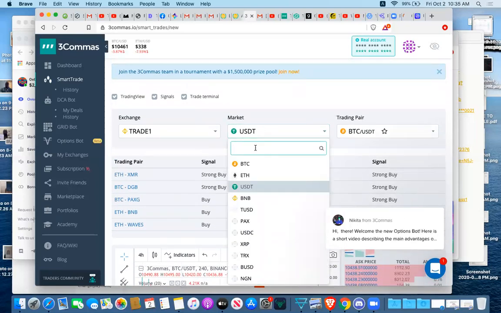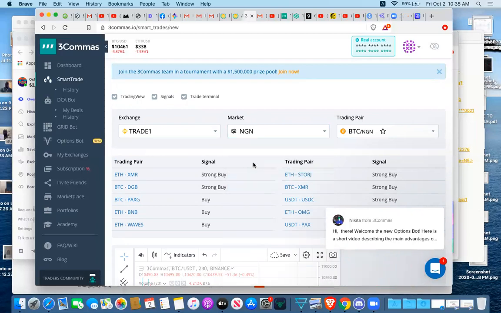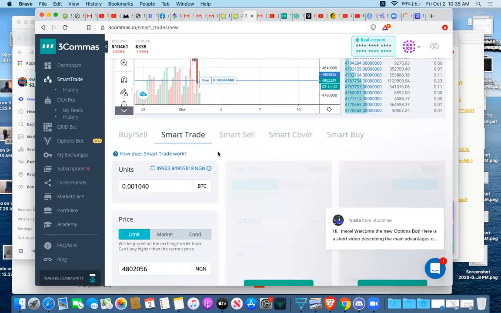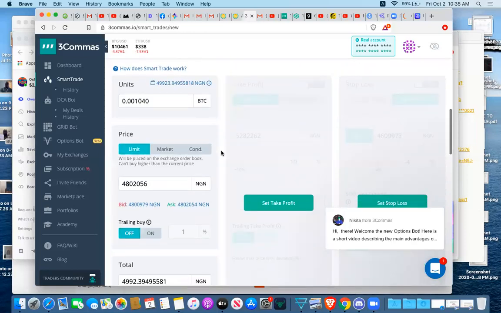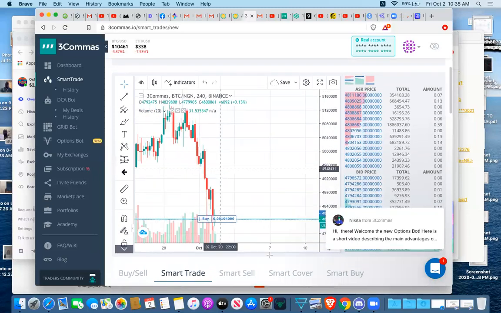Now the same thing with NGN. Let's put NGN to see if the money we deposited has actually entered. So BTC NGN. Okay, good, the money is here. So I can set a smart trade now for NGN. It's telling me this money can buy this at this market rate. I'm not buying at this rate now. What is the market rate now of BTC NGN?